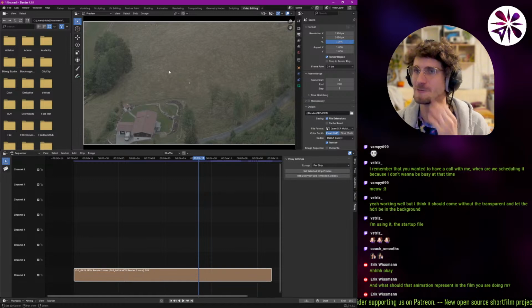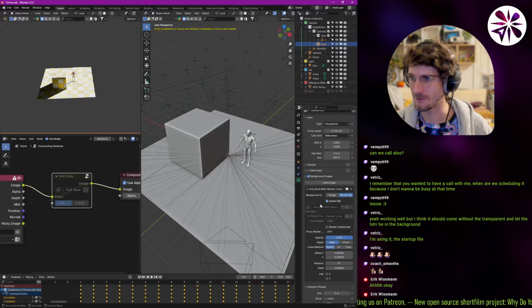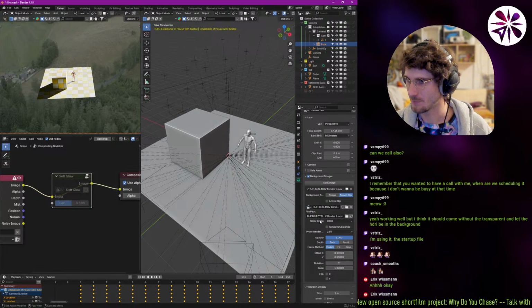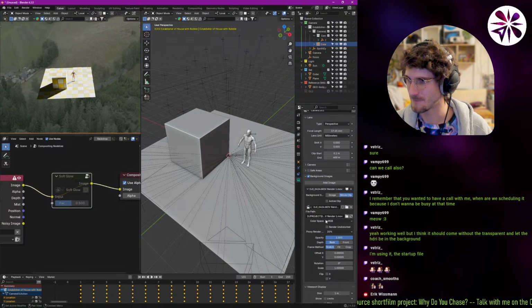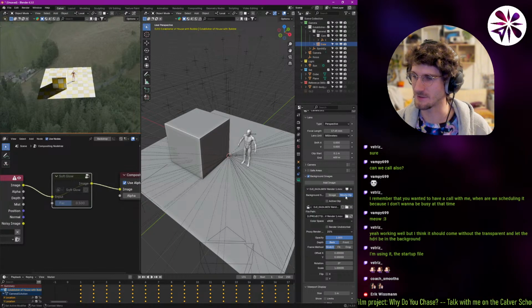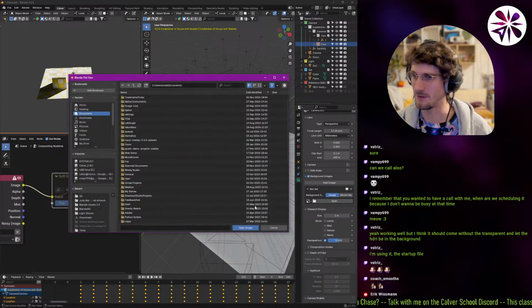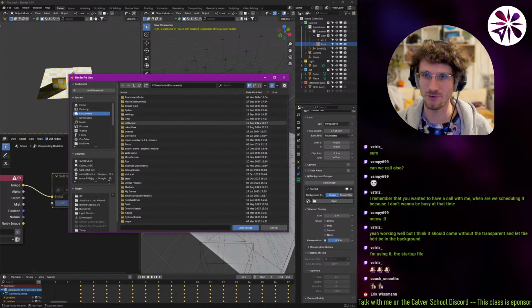Okay, I guess this doesn't... I don't know if there's a way to do this. Path. I guess there's not. How I usually do it is, instead of using movie clip, I do image, and then you can open that here, but I'm not sure if you get the proxy system then, right? Let's check.